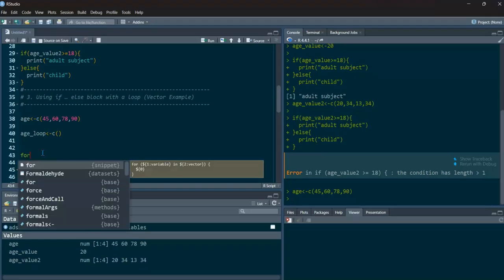Now I have to apply if else code inside the loop. Then only I can work with an if else block with more than one element. It's a bit complicated because you have to apply a loop as well on the if else code. But I want to show you how we can use an if else block on a vector with more than one element, right? I want to show you this.